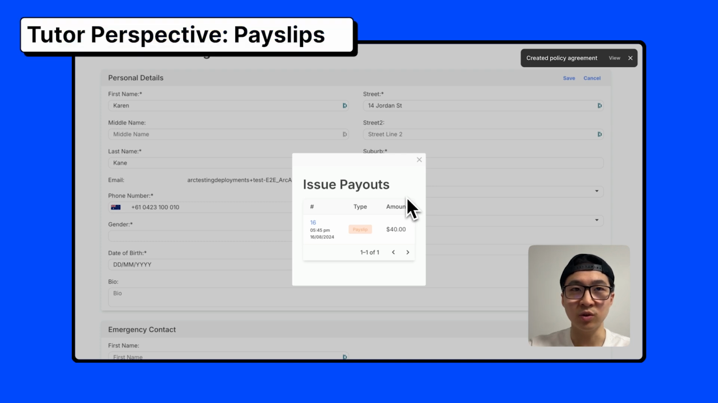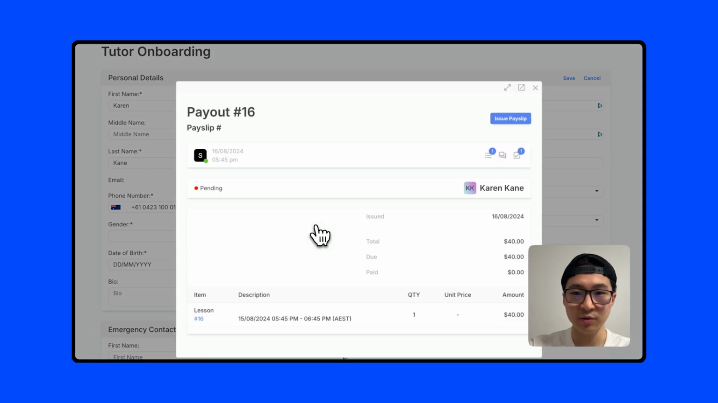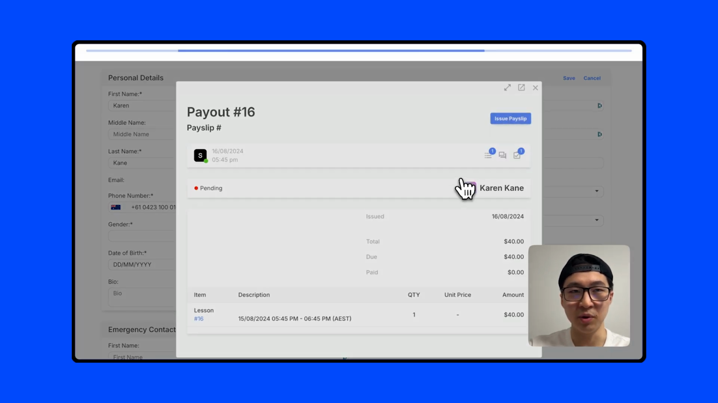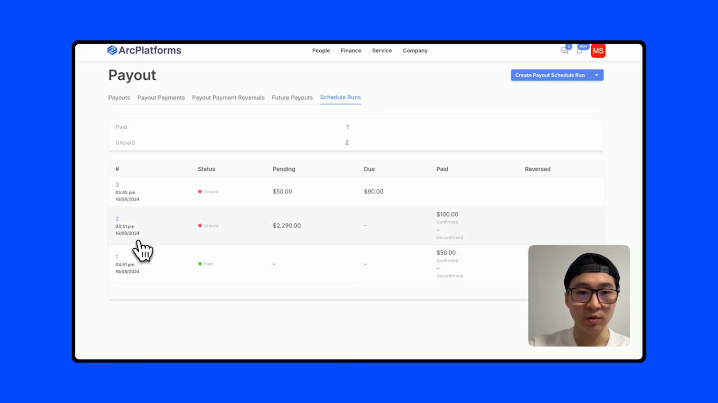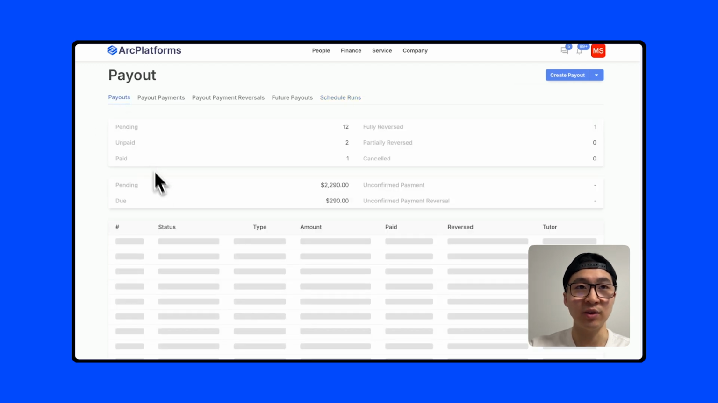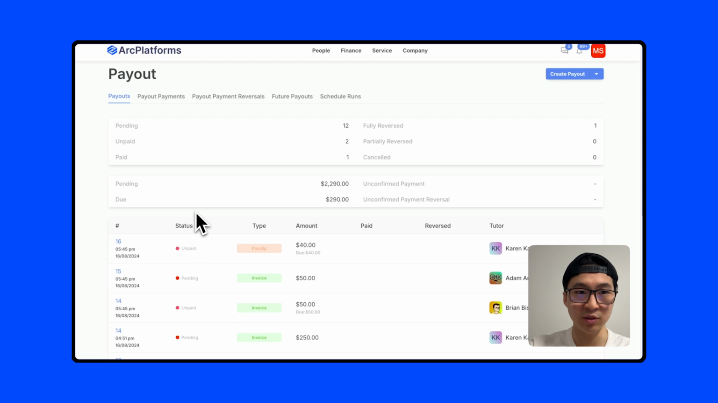So this is what it looks like from the perspective of an employee. They'll get a modal that says issue payouts, and then they can issue the payslip and consider that confirmed from their side. We generally recommend you do the payments from the schedule run as a whole, so you can pay everyone right away. However, if there's a case where you want to pay someone individually, you can look at the information on this particular payouts page.